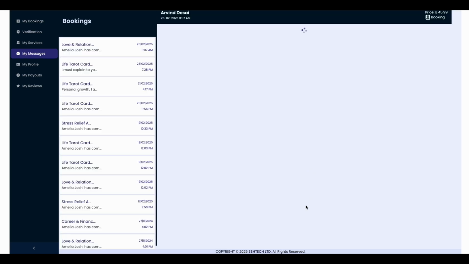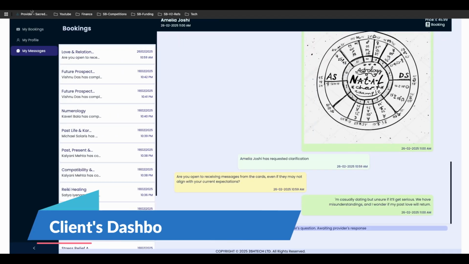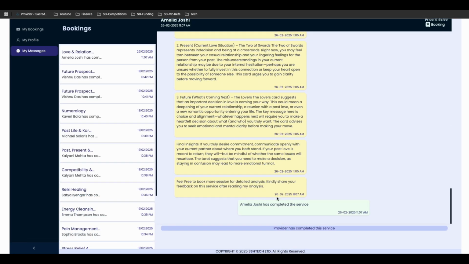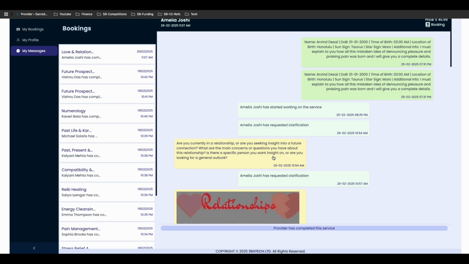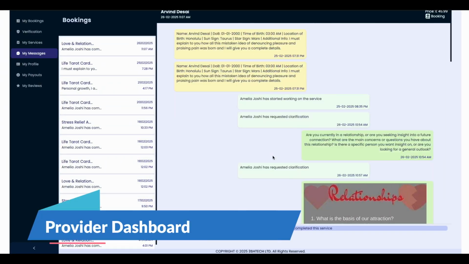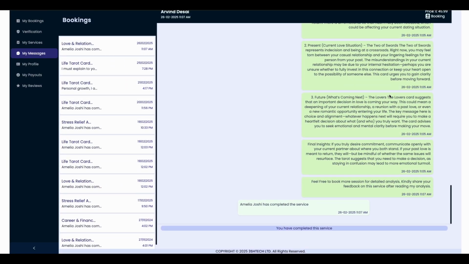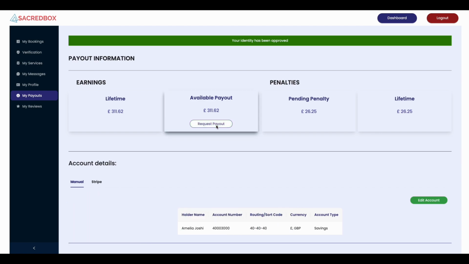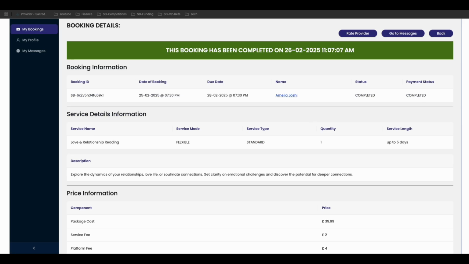When you've provided all the required information and are confident in your work, click the Complete Service button. This confirms that the service is complete, and your payout will subsequently be updated in your earnings. It is important to complete the service before the designated delivery time, as your payout is calculated accordingly.